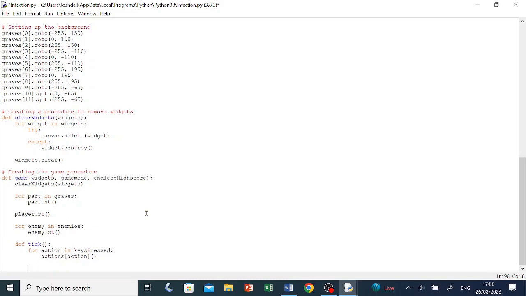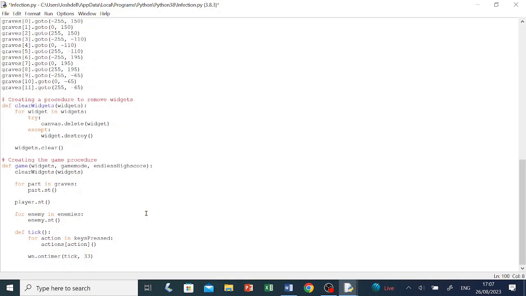Now we're going to have to loop this procedure, so we're going to repeat it after 33 milliseconds. wn.onTimer, open brackets, tick, comma space 33, close brackets, enter, enter, backspace. So now we've created the tick procedure.